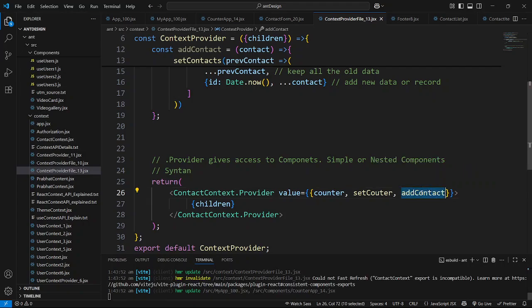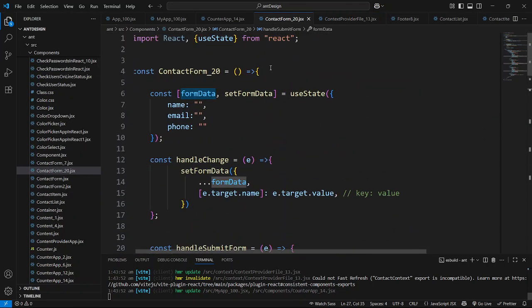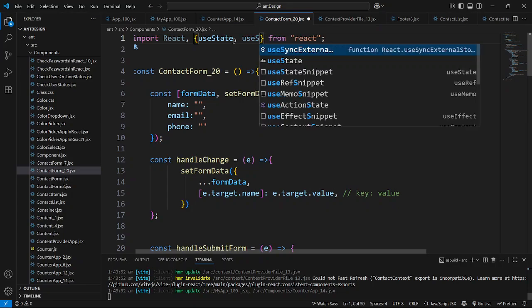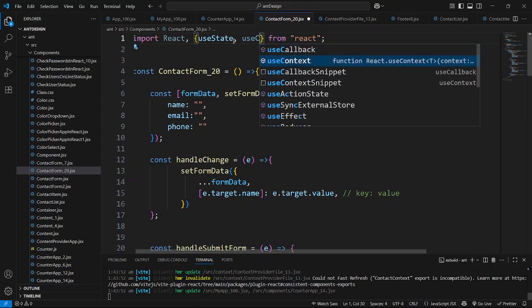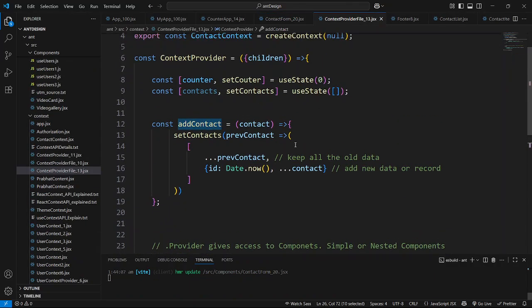Now copy this addContact and come to this form component. Now we will import this. We will use the useContext hook to use this context provider file.